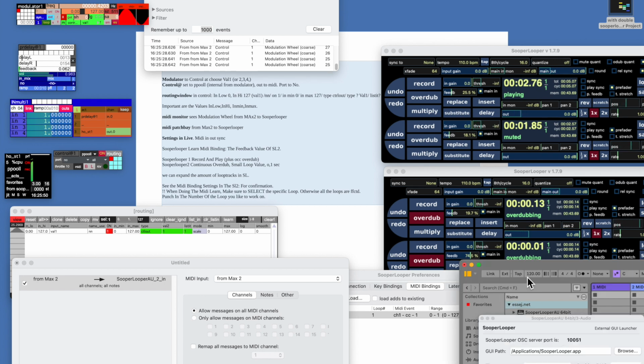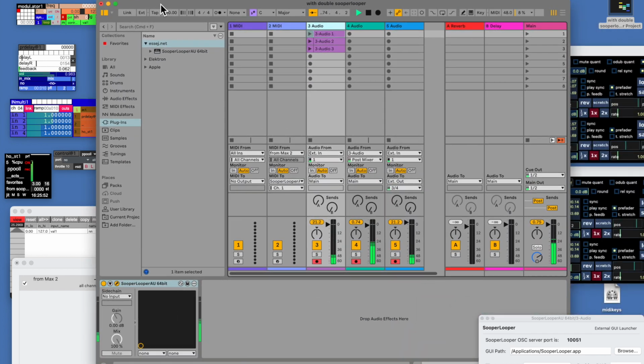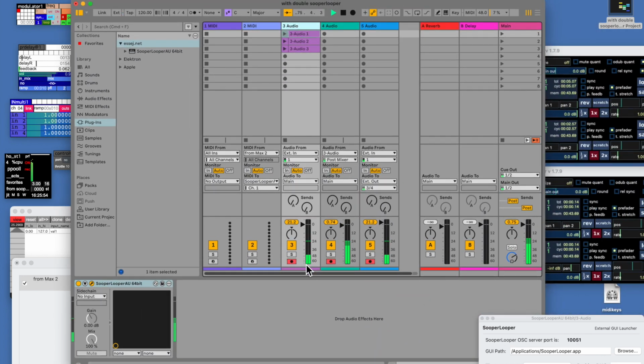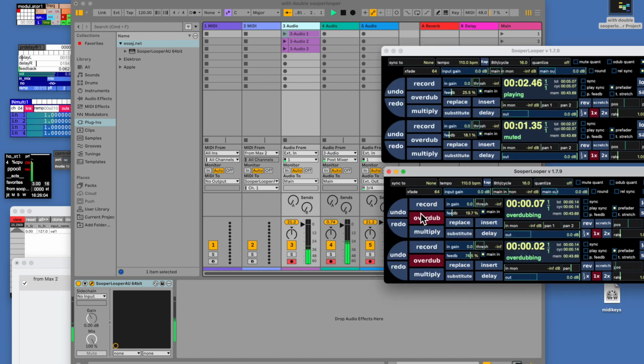So like I said, it's coming in 3, and I route it to channel 4, the second loop, which is constantly in overdub. I can sort of shorten this. It's pretty short already.